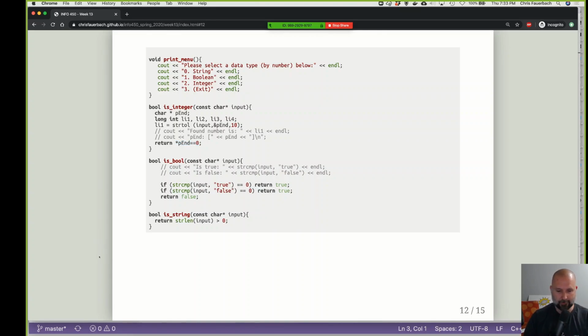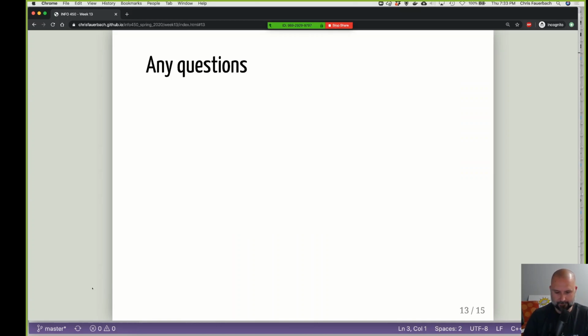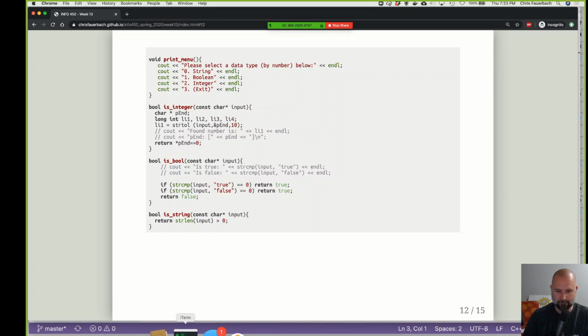Is bool, I do a quick string compare if it's true or false. Is string, I do a quick, is the length of that string greater than 0? That's kind of how I defined if it's a string or not. All right, so let's run that code because I think it's pretty fun code.